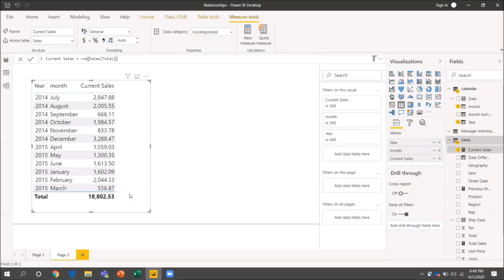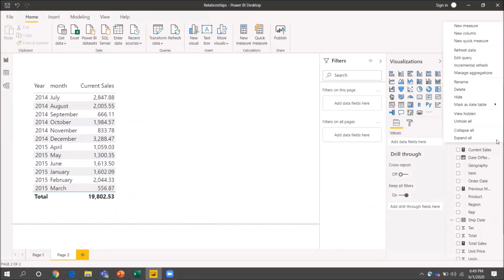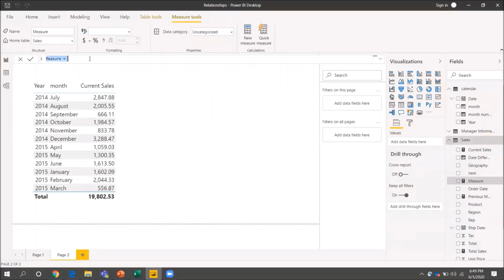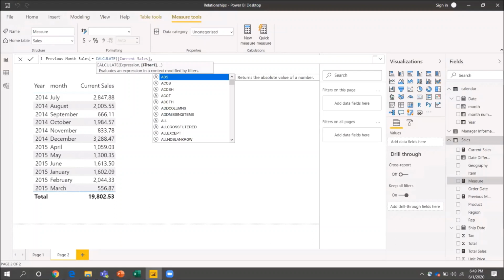For this we will use dateAdd function. So I will make a new measure for the same. I'm calling this measure previous month sales. And like I said, normally we use dateAdd function with the calculate. So I'm using calculate. My expression would be current sales, or I can again write sum of total from sales table. Now I will use dateAdd function for my filtering condition. This is my dateAdd.